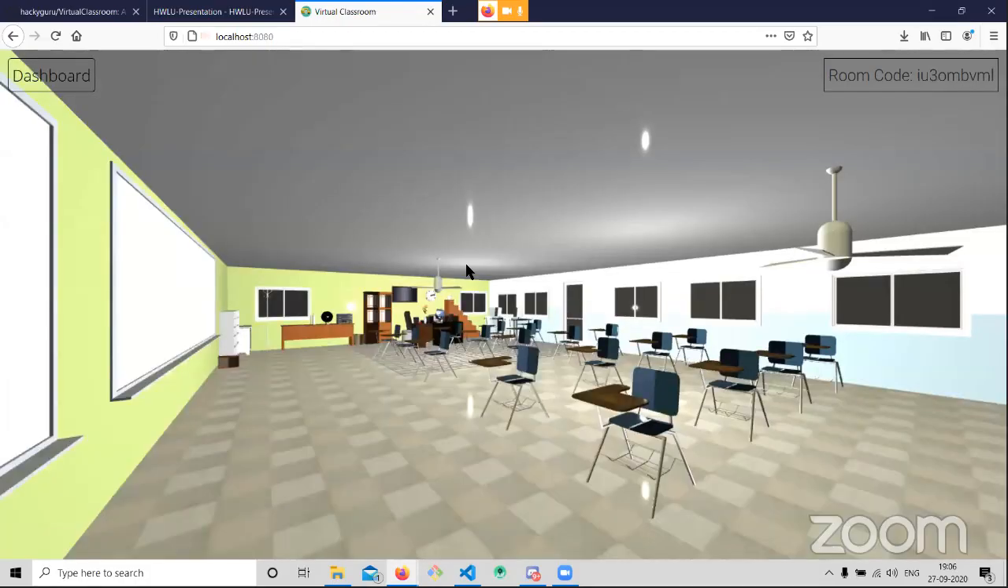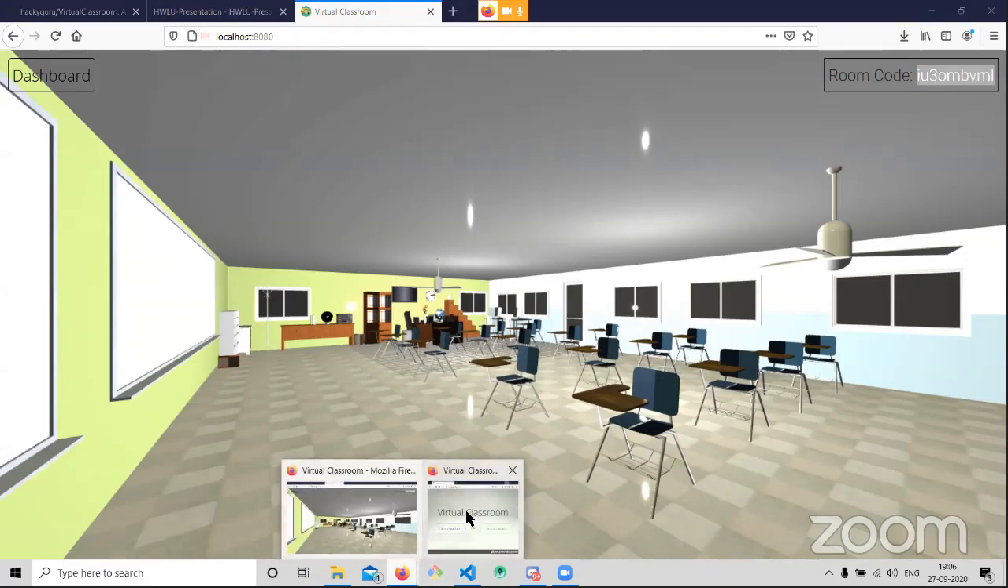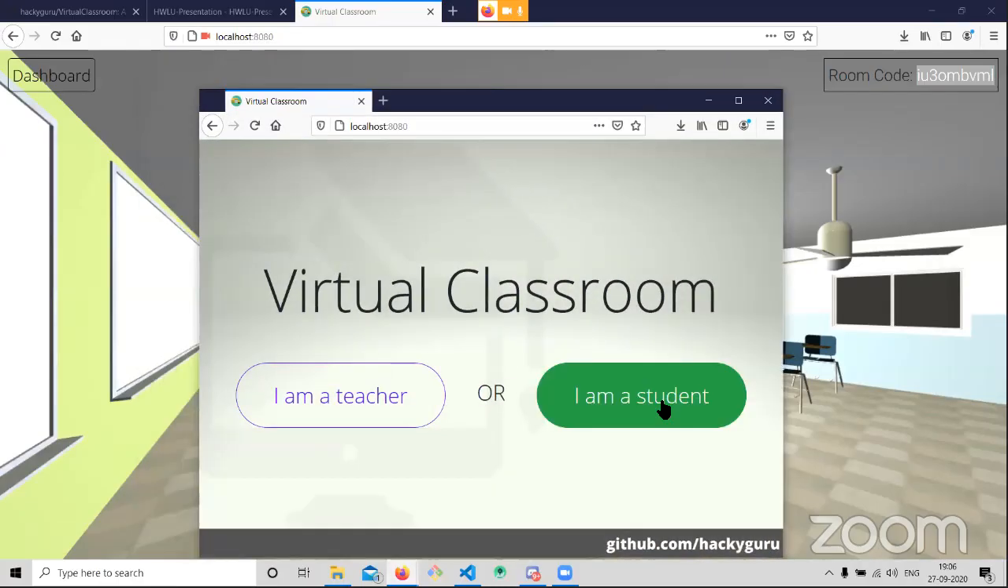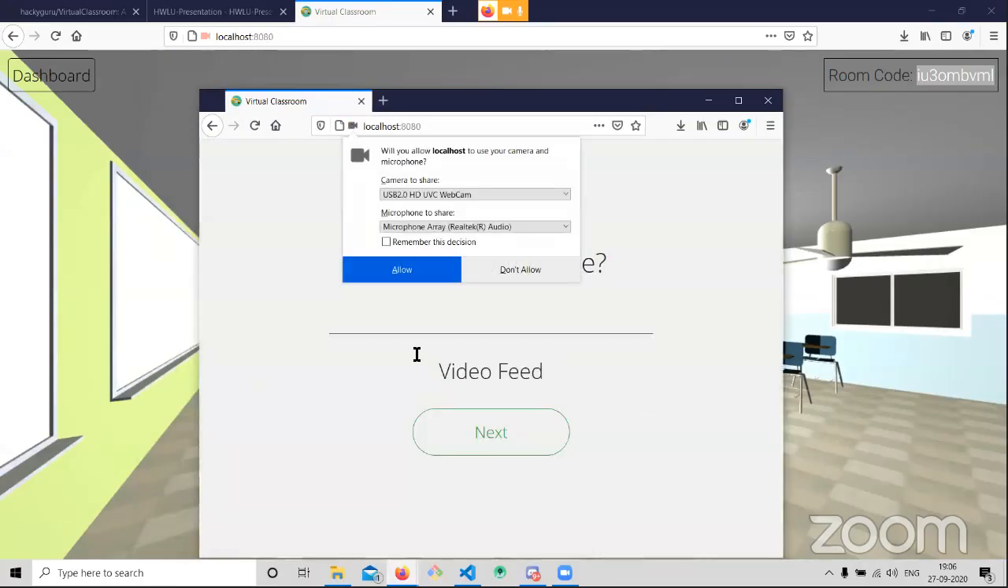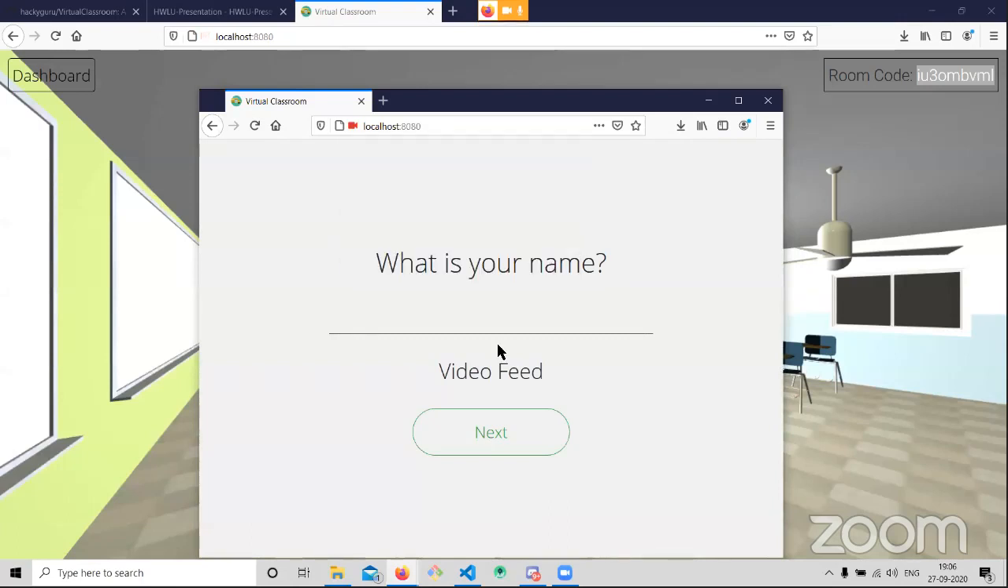A 3D virtual classroom is created here. And as you can see, this is the room code which is generated. I'll copy the room code and go to the student section, where you'll have to choose the student option and give a name.